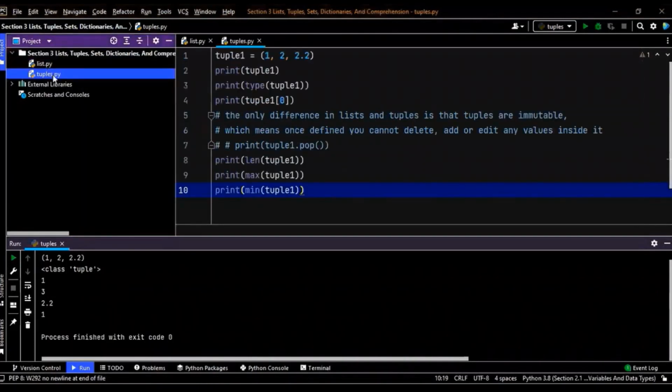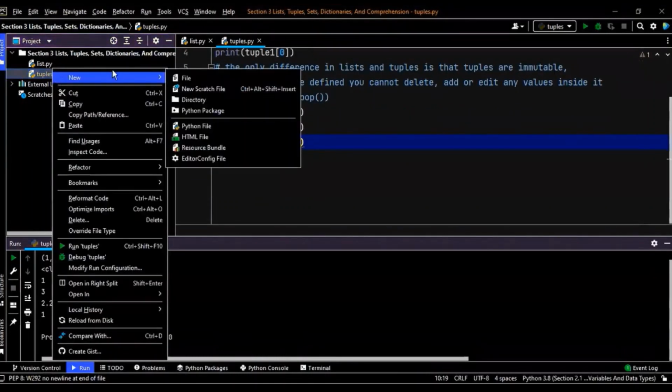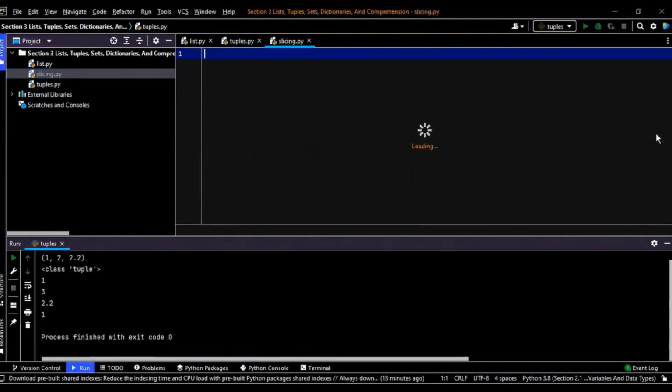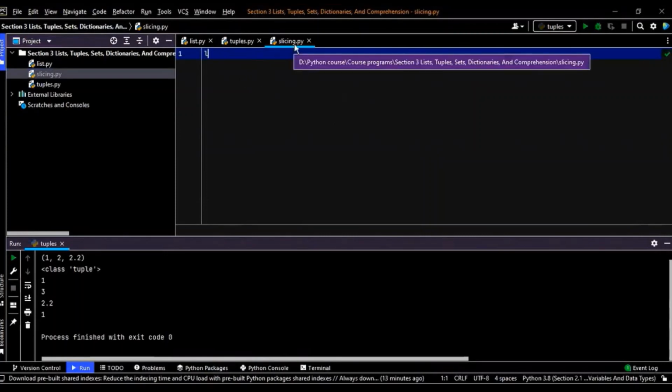Welcome to the next session where we would be learning about slicing. All right, so let's first take a list. So I am naming this slicing. Okay, so now over here, let's quickly make a list.